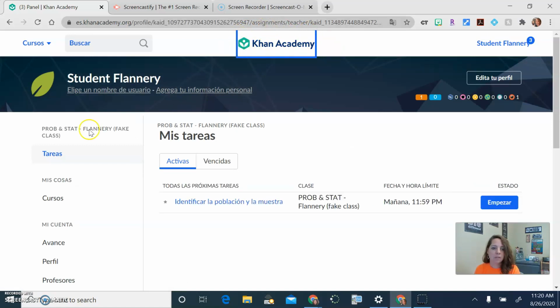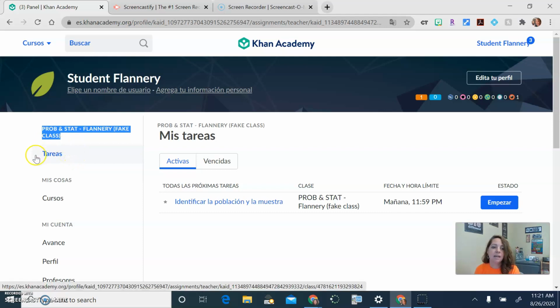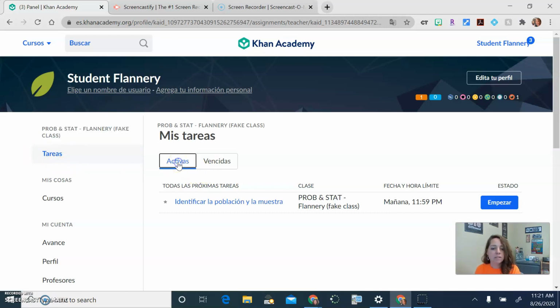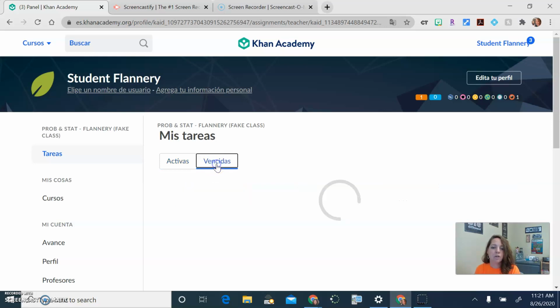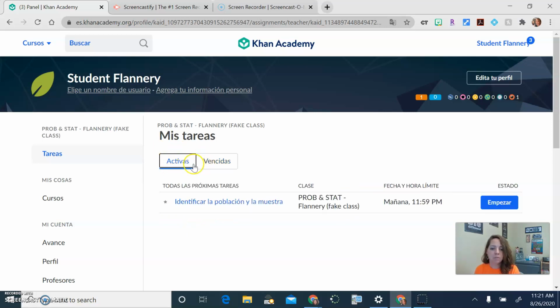up here, now this says my class name still, but now instead of assignments, it says tareas. This is current assignments, las próximas tareas. And this is old assignments, tareas pasadas y próximas tareas. And when it's time, you would hit start, empezar.